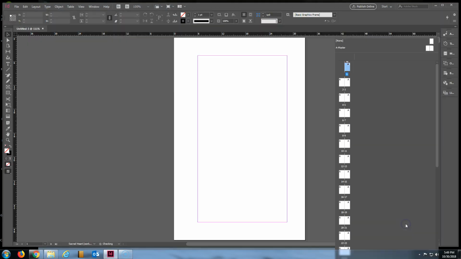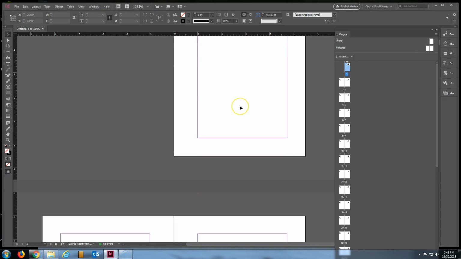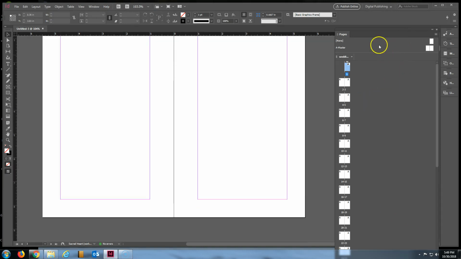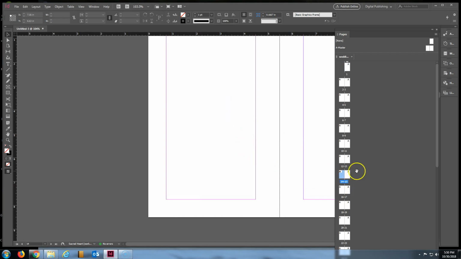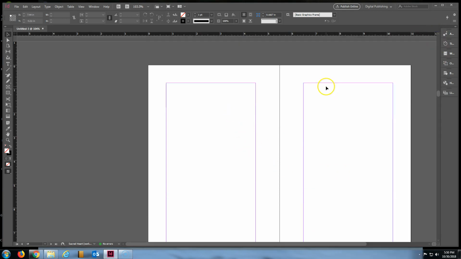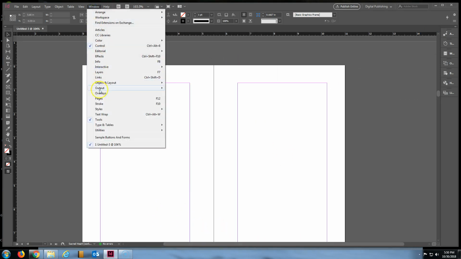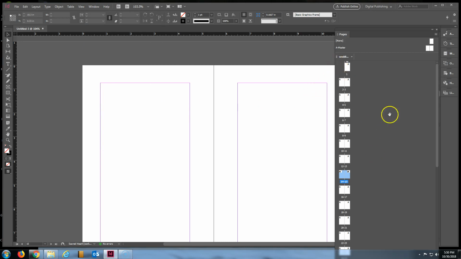Hit create, and there's your document. Now my window automatically opens the page menu where I can click on any page number and it takes me to that specific page. If yours didn't, if you have a screen that looks like this and you want to see your page menu, go Window, Pages, and there it is. And that's how you set up a document in InDesign.